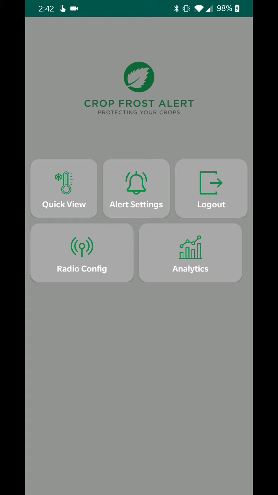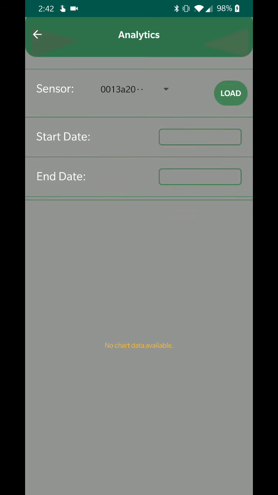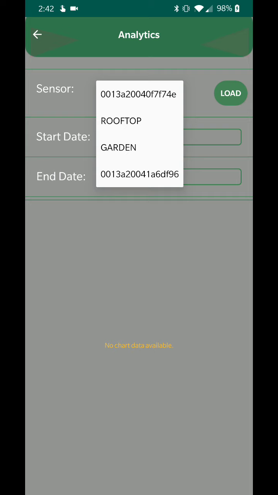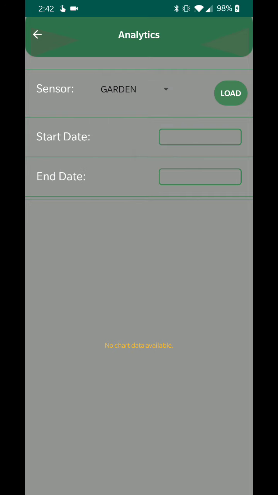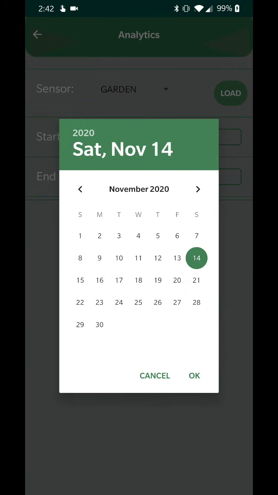So you have all your usual things, and they haven't really changed as far as your alert settings, your quick reader, radio config. The big new button is analytics. Right now it's basic, but I believe it's going to be very useful. You go into analytics and you select a sensor. In this case I have a few that haven't been labeled. I'm going to look at my garden sensor.